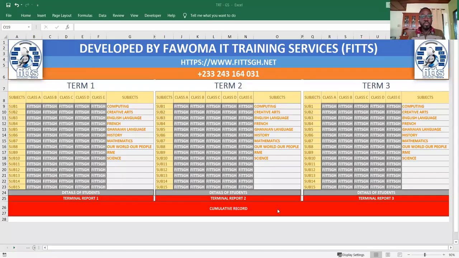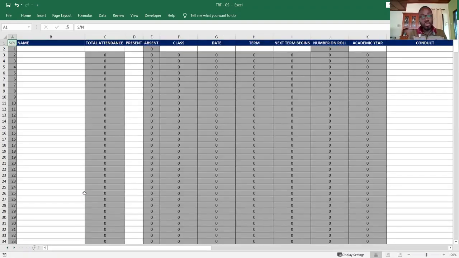Yeah, so this is the template, and very simple and straight to the point. So this is what we've done for whichever class you wish to generate a report for. The first thing you do is to come to details of students. So that's the first thing. Let's say if it's for first time you are generating, because at the end of the 3 terms, you will generate the cumulative record for you. So you click on details of students, it takes you to where you have to enter the details.